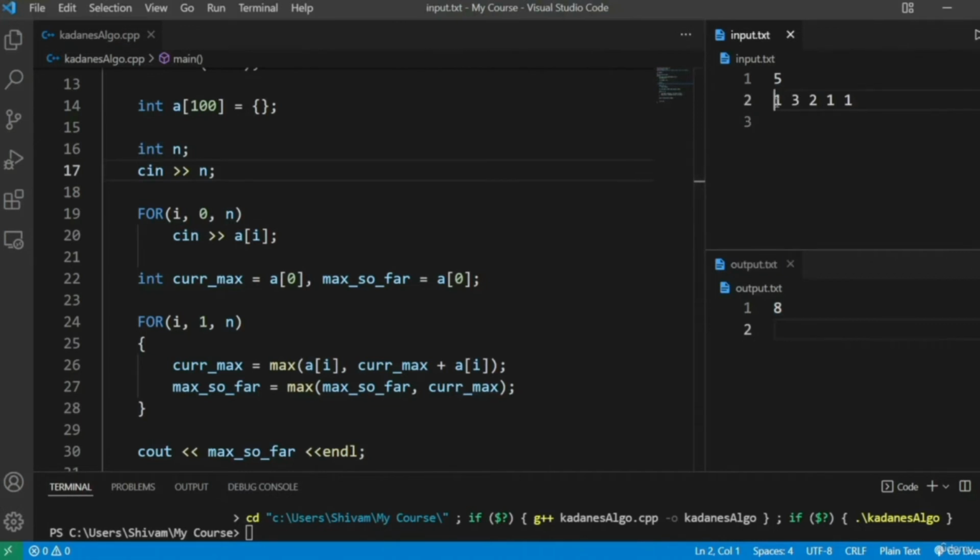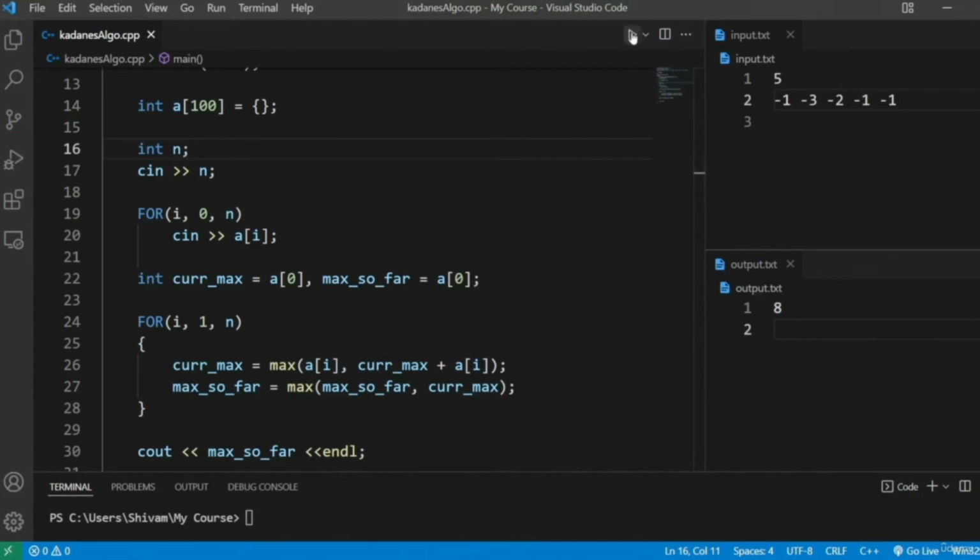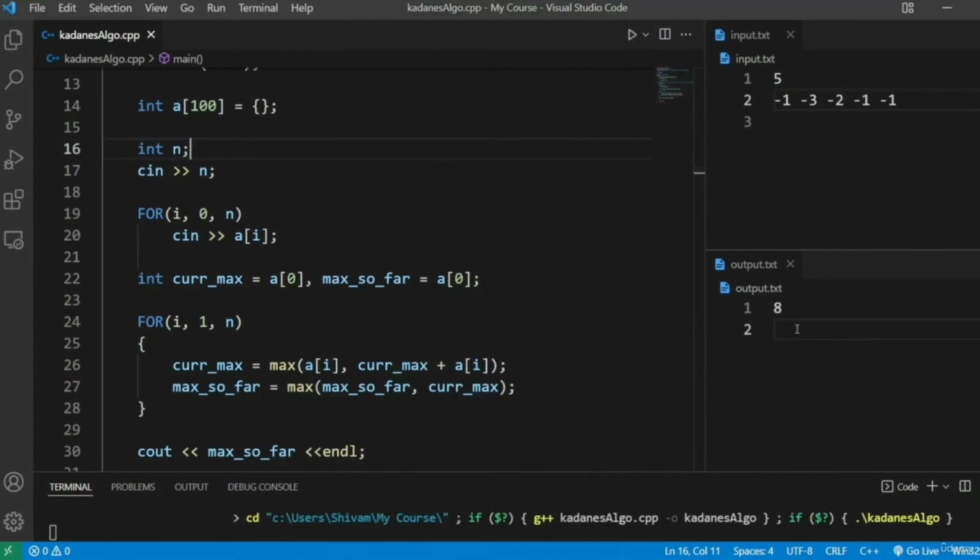And if we are having all negative elements in our array, then our code must return such a value which is lesser in magnitude. So our code must return -1. Nice, our code has returned -1. So our implementation of Kadane's algorithm is successful, and in the next video, we are going to discuss the binary search algorithm.